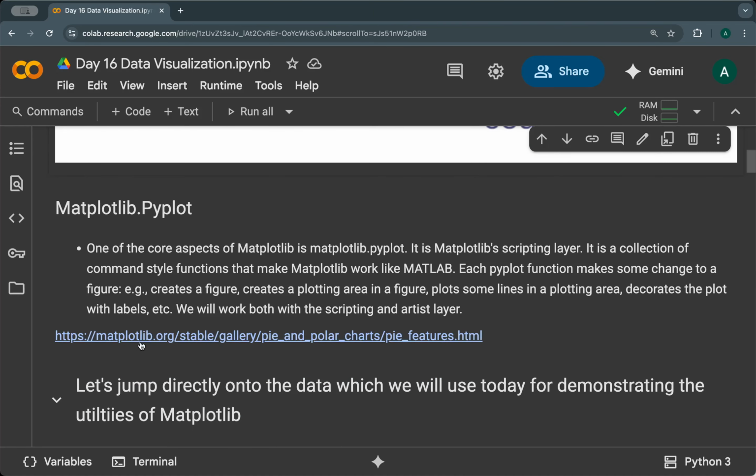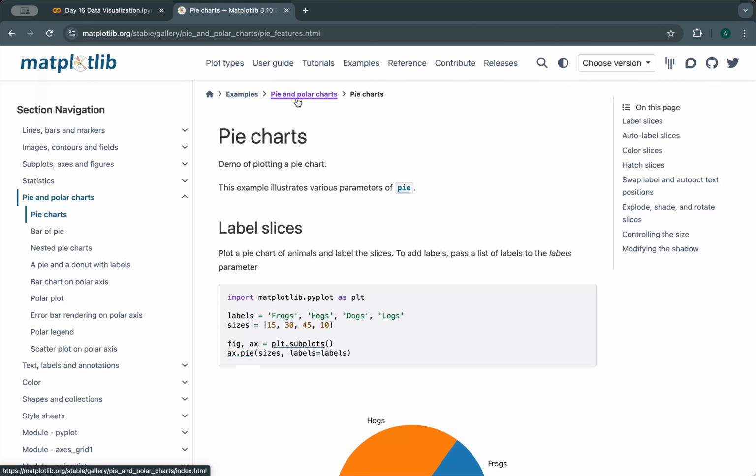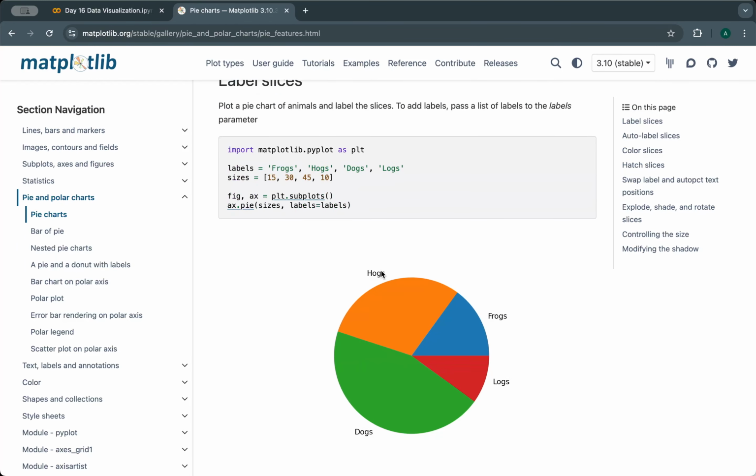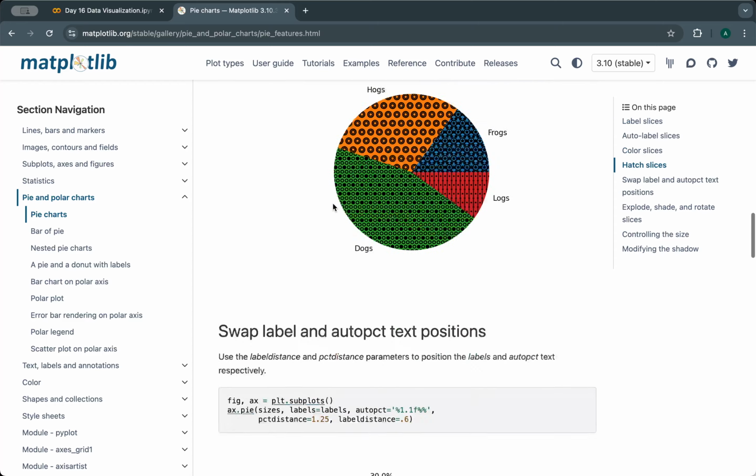I've shared a documentation link here. This is your documentation link related to Matplotlib. Once you click on this link, you will get the documentation of Matplotlib. So whatever code or parameters we choose, we choose from here only.